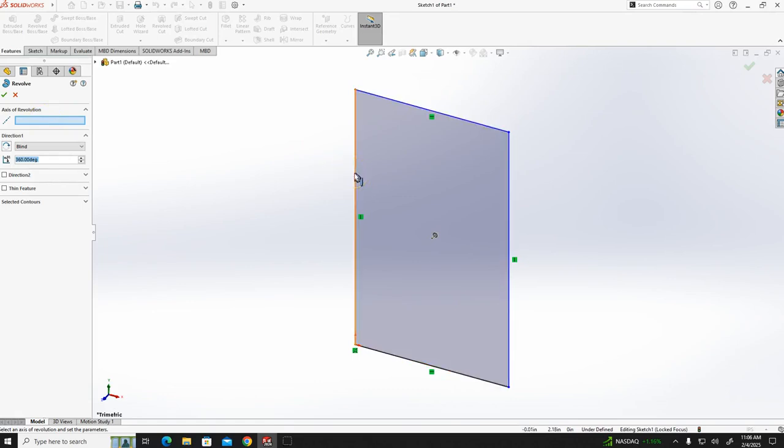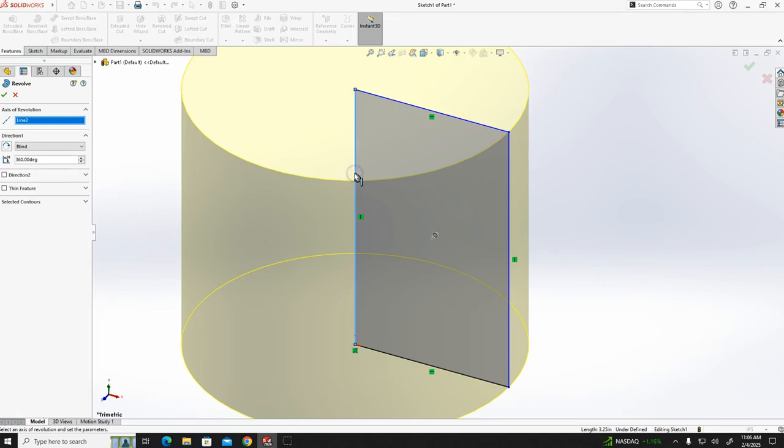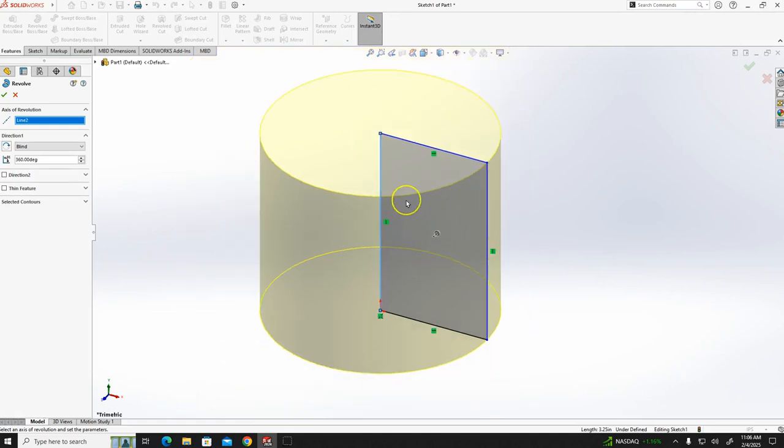Under the axis of revolution I have chosen this side, line number 2. If I choose this side, you see, it will create a cylinder. It is going to revolve this rectangle along this axis and create a solid. That's why a cylinder, cone and sphere are called the solids of revolution.